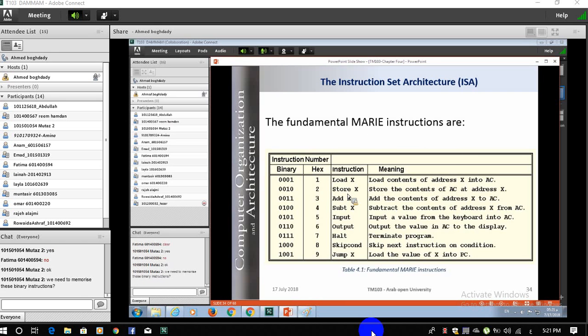Yes, otherwise you will not answer it. Yes, unfortunately yes. You need to memorize it. Only this part, or this one, the hexadecimal representation.